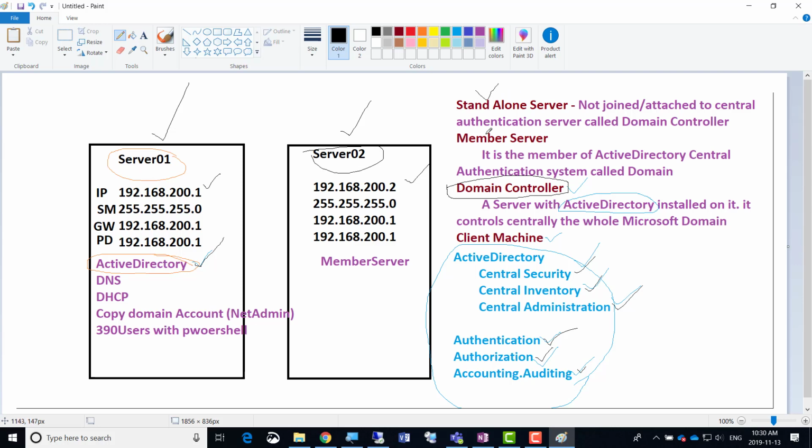But why is it not a member server? It is not joined to any domain. We haven't joined it to Active Directory yet, so that's why it cannot be called a member server right now. Today we're going to make it a member server. Until then, it is a standalone server because it's not joined to any central authority. It's an independent machine. That's why it will become a member server, because that's what we need it to be. But right now, it is just a standalone server.